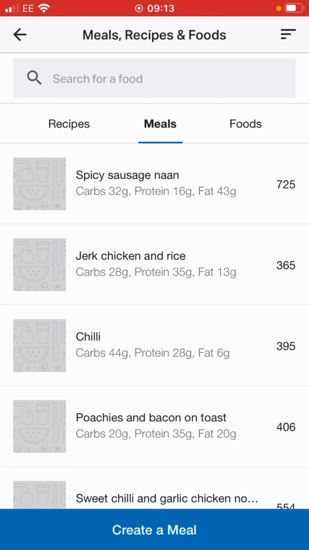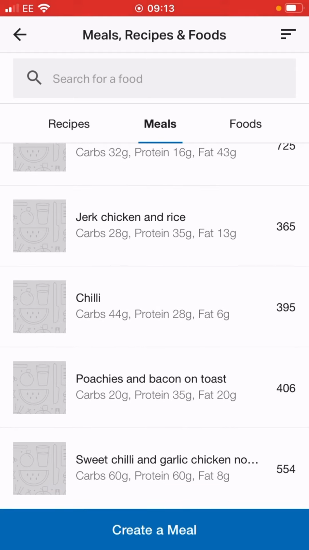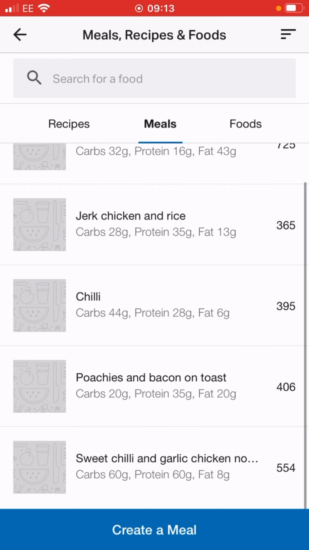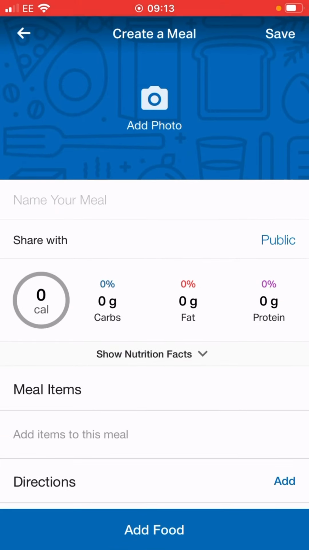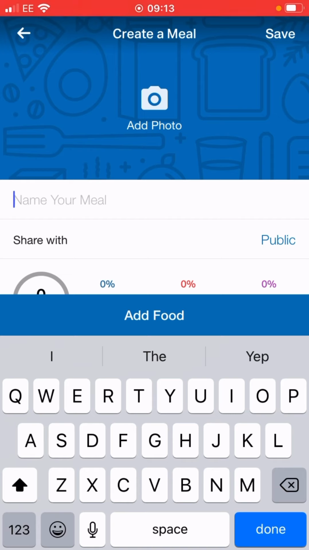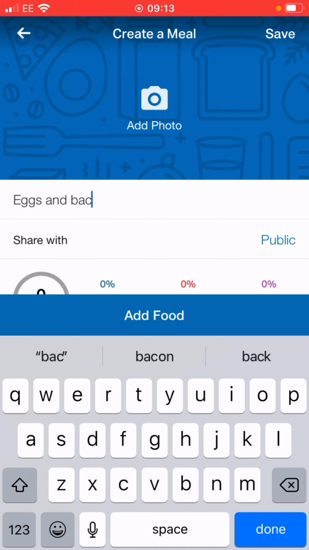So if we click on Meals, as you can see, I've got some meals on here that I've put in myself. But we're going to create one from scratch, and I'm going to show you how to do that. As you can see right at the bottom, it says Create a Meal. We're going to press that button. On here then, we've got all these options. Starting at the top, you can add a photo of your nice meal that you've made, just so you know what it is. Obviously, name your meal. Let's do something simple, such as eggs and bacon.